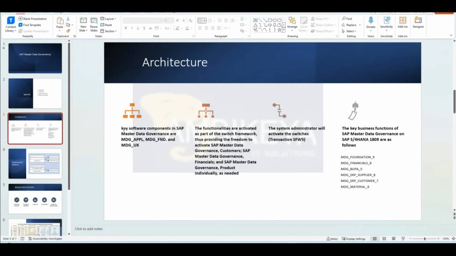It's just software components. It's nothing specific. It's not SMT mapping. It's not key mapping, value mapping. It's not doing anything other than activating your MDG.